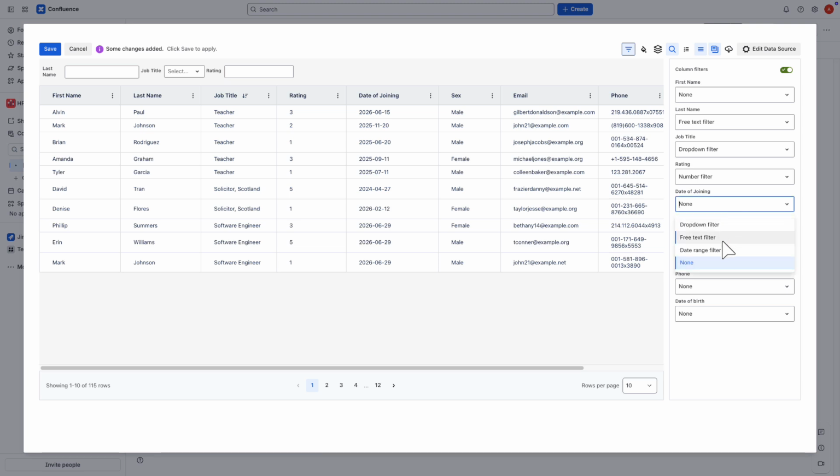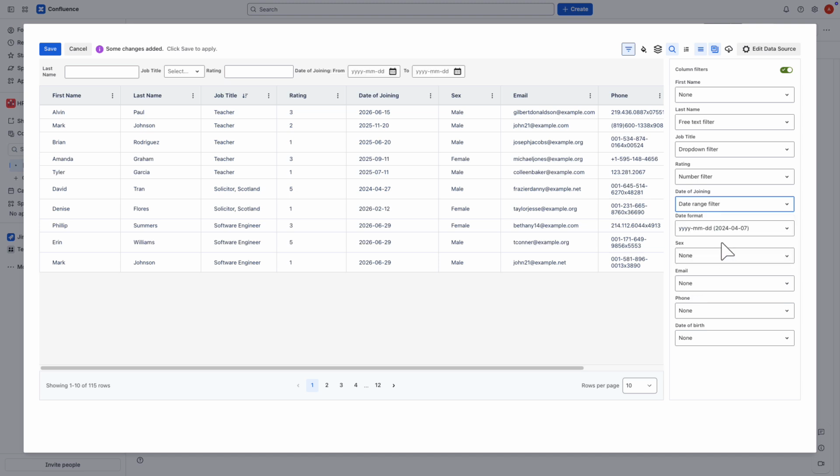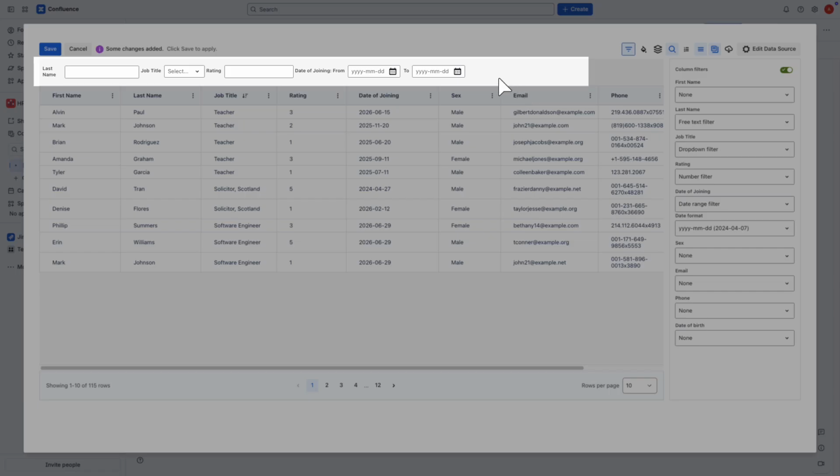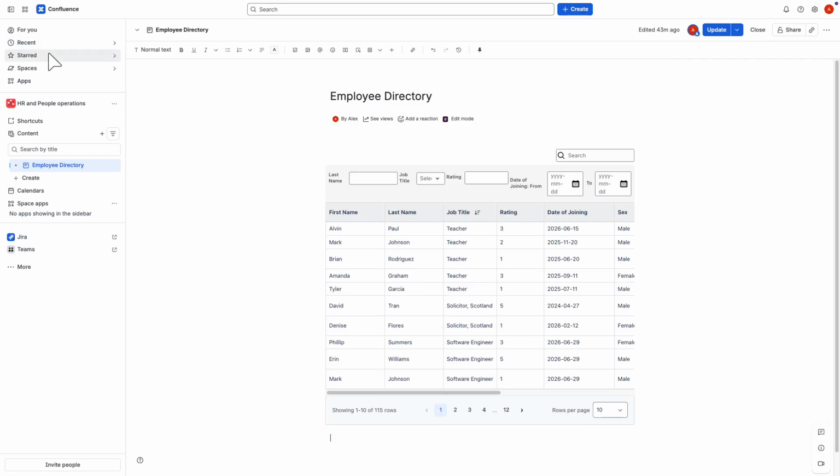Once you choose the date range filter, the date format dropdown displays the list of supported format types. Select the required date format. You can see each filter appears just above the table. You can use these filters in macro edit and view mode. Let's save the macro and publish the page.